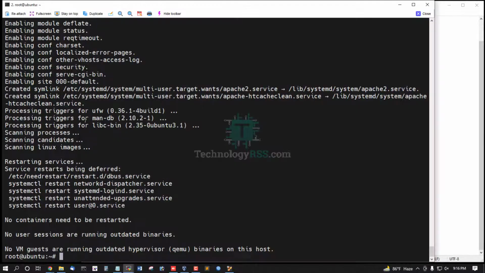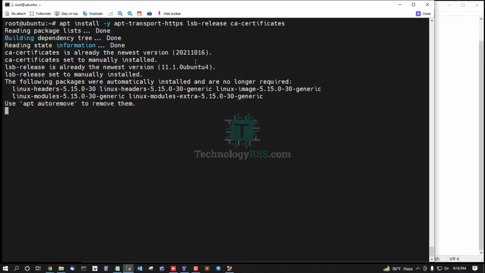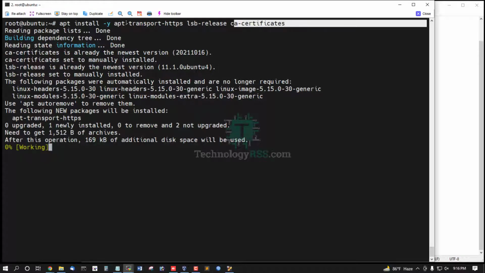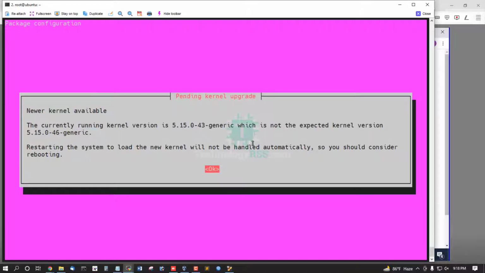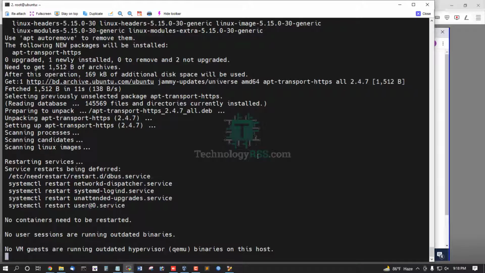Now install dependency packages: ca-certificates and apt-transport-https. Press enter, press enter.